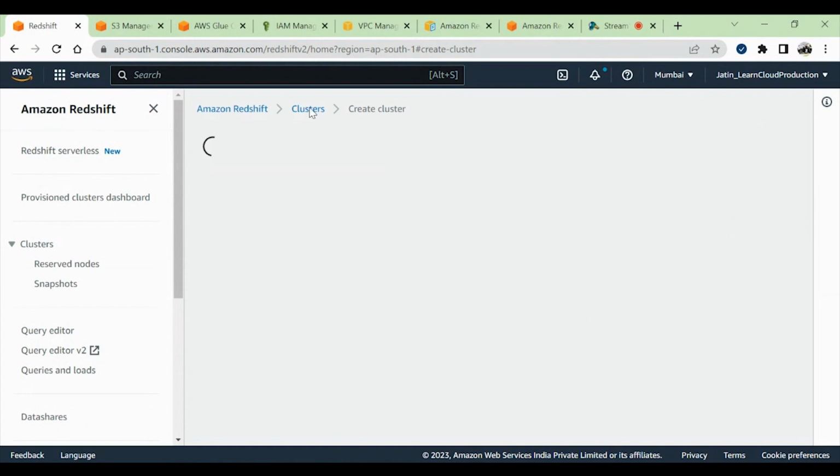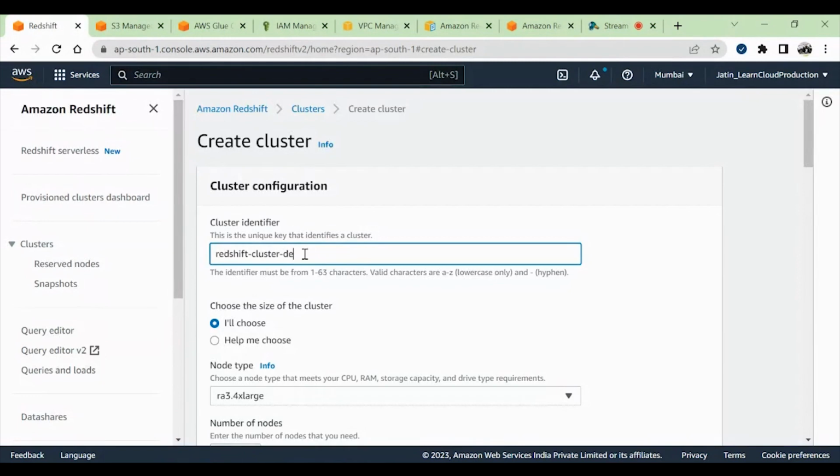Once you click on create cluster, we're going to provide the details for the Redshift cluster. Okay. So I'm going to provide the cluster identifier. Let me give a name. Let's say redshift-cluster-demo.